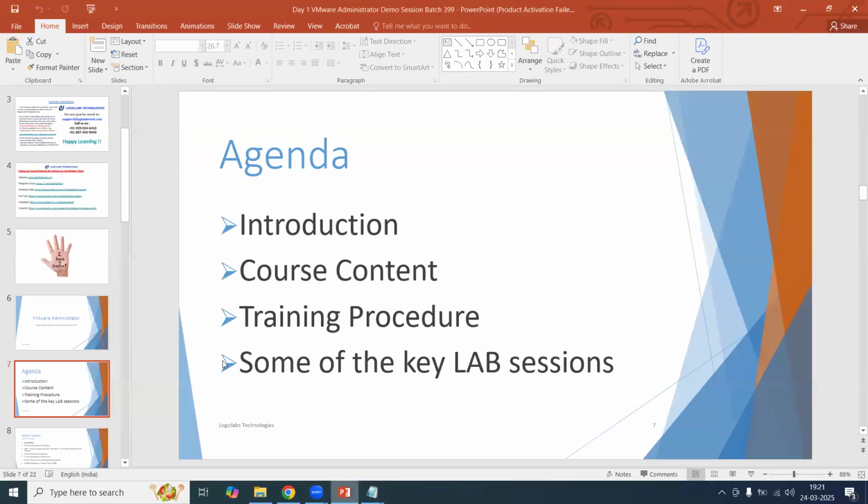At any point of time, you can ask questions, interrupt me, and clarify your doubts. So what is today's agenda? Introduction, course content overview, how the training is going to be conducted, and how the training procedure is going to take place. Some of the key lab sessions I'm going to showcase in today's agenda. This is the agenda for today.